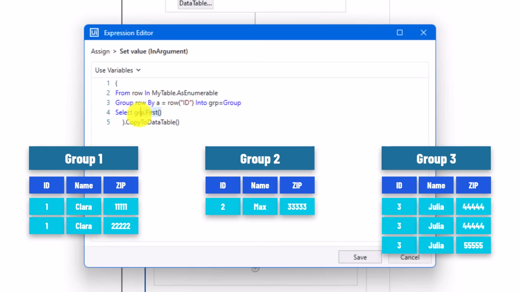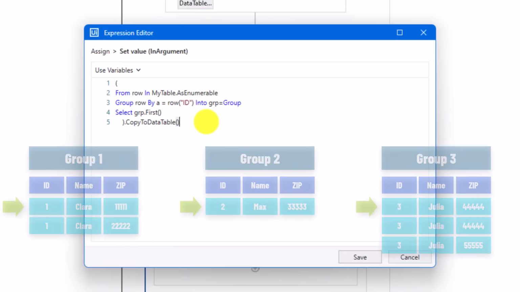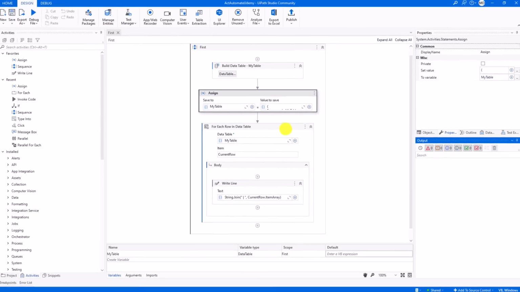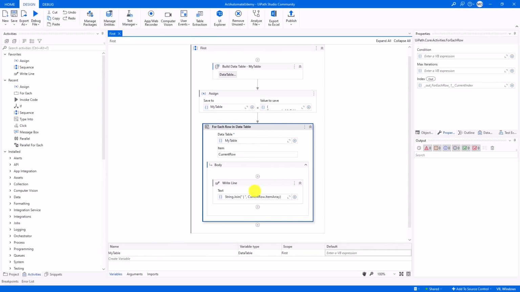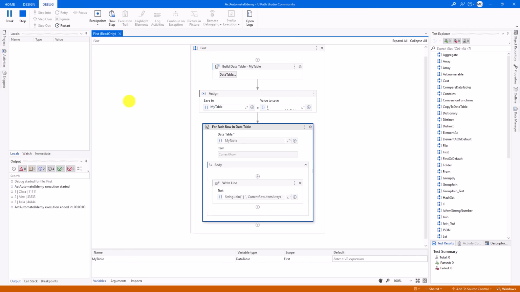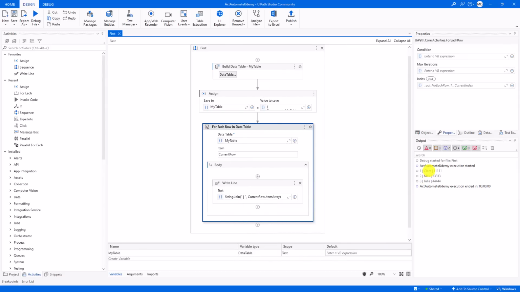After that I used the First method to retrieve the first row from each group. So, the result will be the following 3 rows. At the end I used CopyToDataTable to convert the output to a DataTable. After the query, I added the following loop to print out the result. Let's execute the code to check the output. As you can see, I got only 3 rows. Each row represents an ID. This is how to get the unique rows based on only one column.